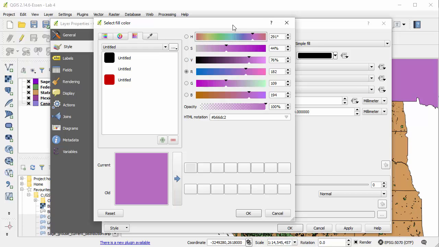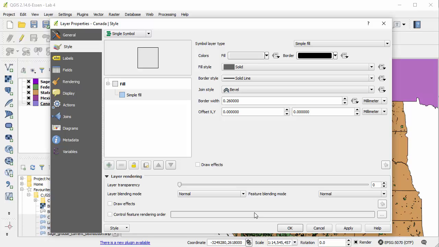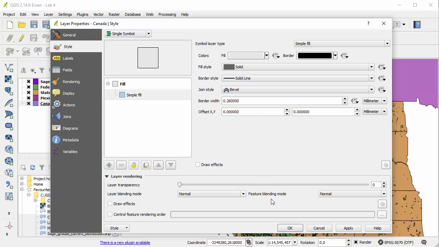Click on the button with the blue arrow to add the color to the custom color buttons after we set the following values. So for hue, set 0, for saturation, set 0, and for value, set 90. Click the blue arrow and you'll see that in our custom colors, we have that color set, so we can always go back to it more easily later. Click OK to set the color. Back in the Layer Properties window, for the border style, make sure that Solid Line is selected, and then click OK.